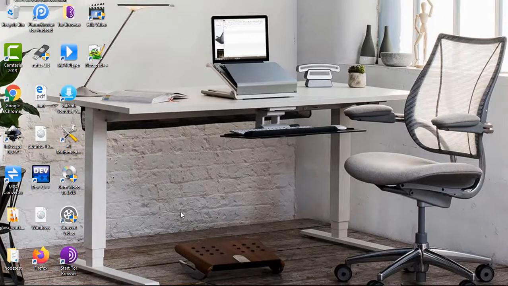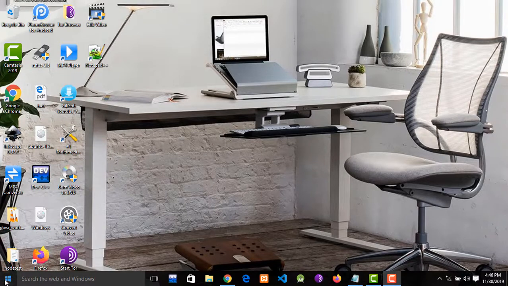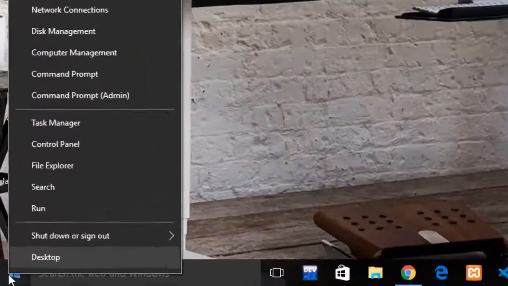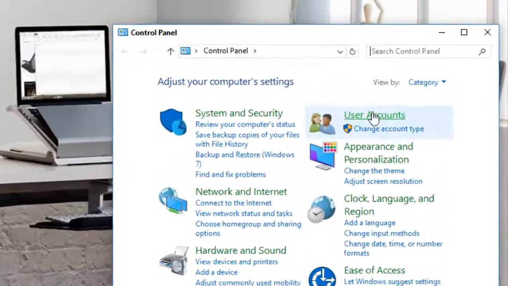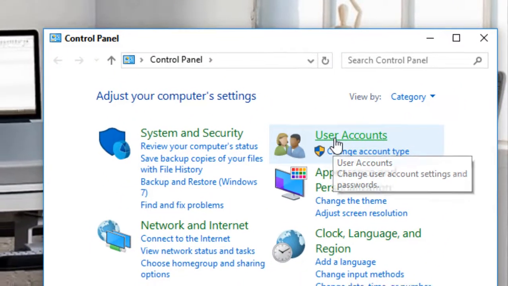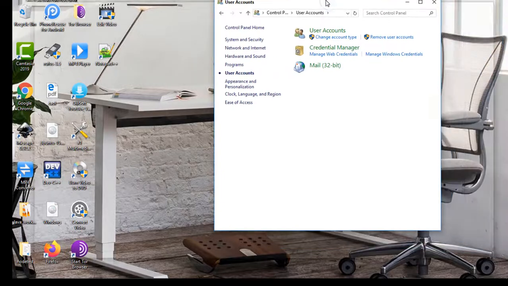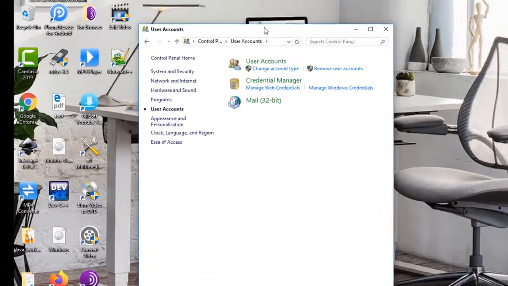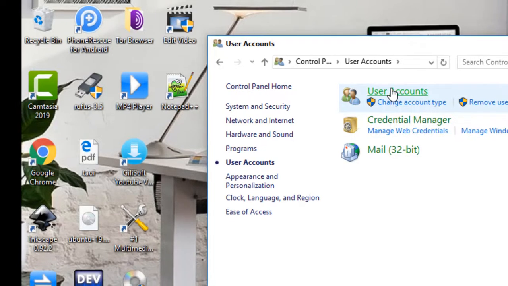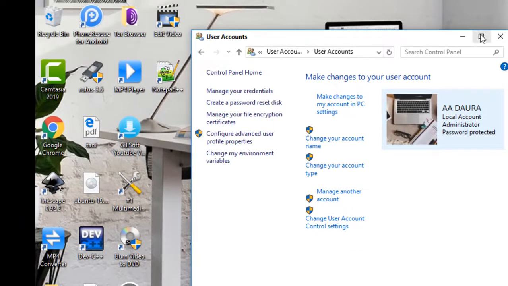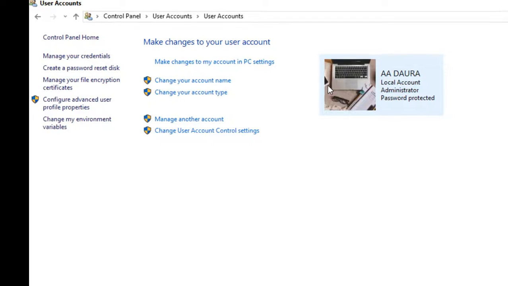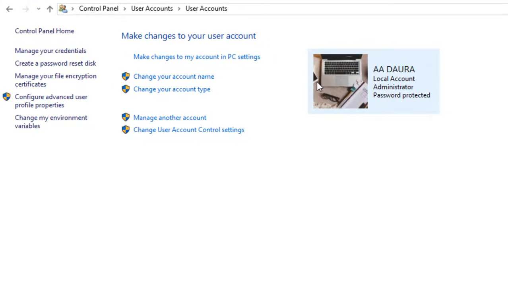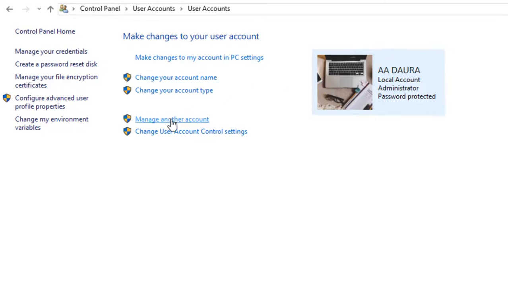So the first step we will do right now is to click on the Windows sign here, as you can see. Then we go for Control Panel. When you click on Control Panel, go for User Accounts here, as you can see. After you click it, you check user accounts. The user account I'm using is my account here, AA Daura. If you want to add a new account, you can add it here, Manage another account.